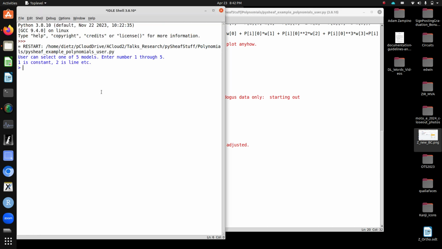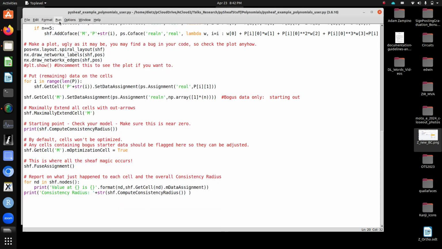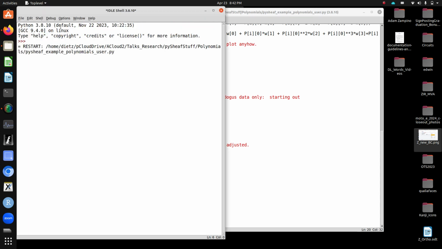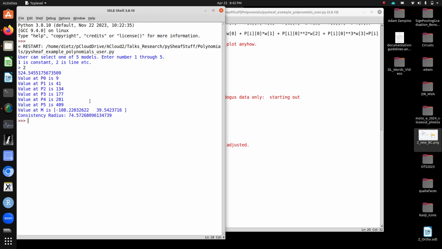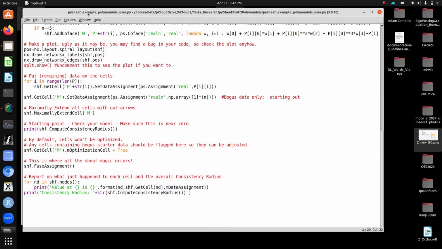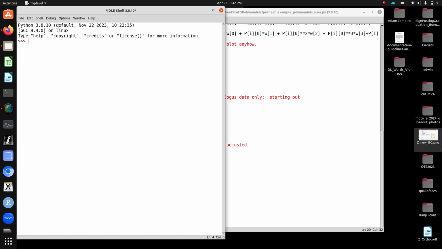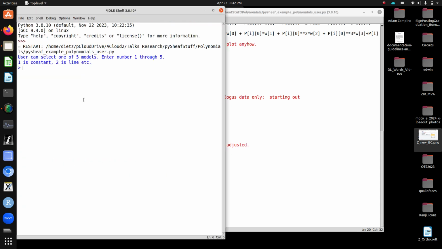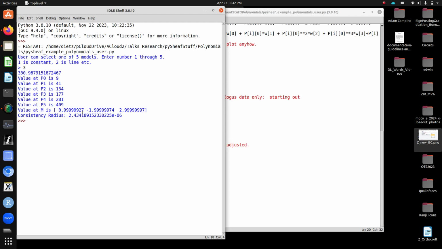And if we try a constant, we see the consistency radius is pretty high. So the average value is 175. That's not very useful, but there you go. Pretty bad consistency radius relative to the ones we're going to be getting pretty soon. Let's see if we go ahead and put in a line. It's a little bit better. Consistency radius is 74.